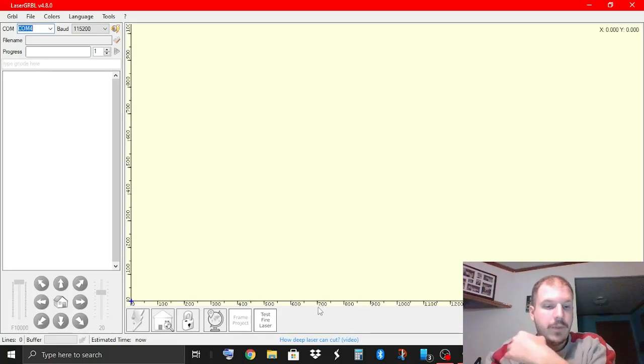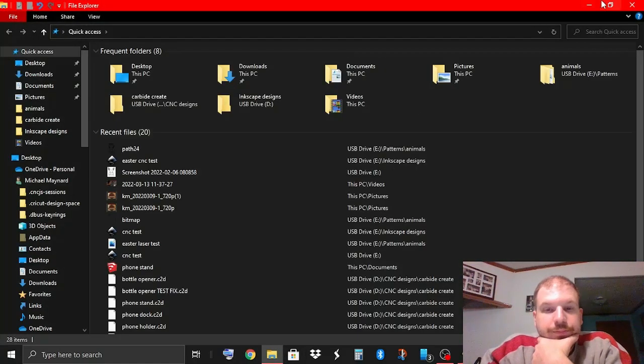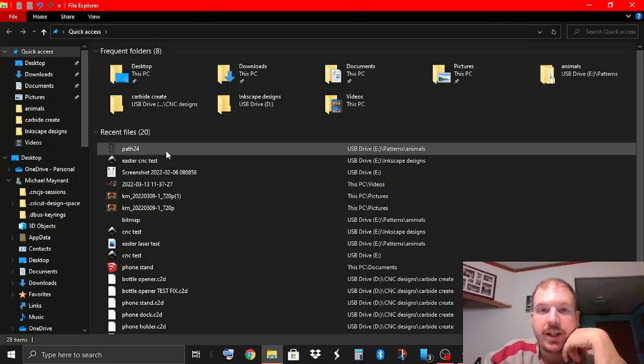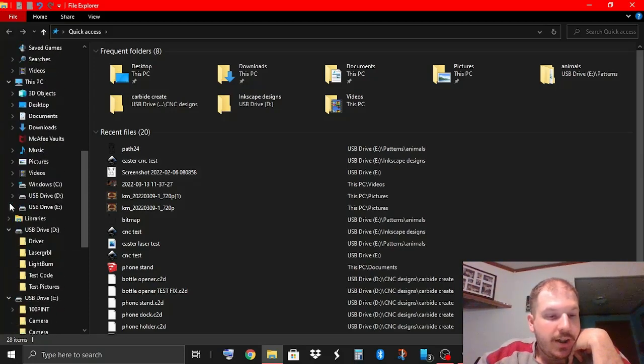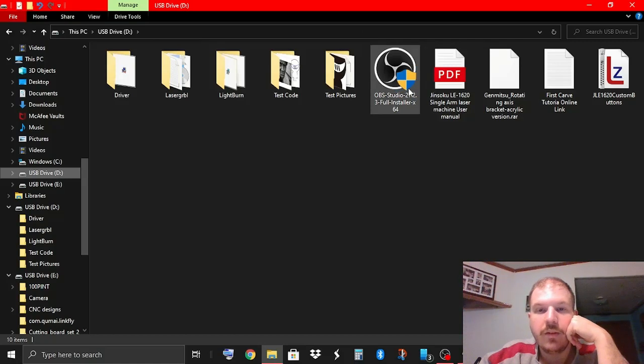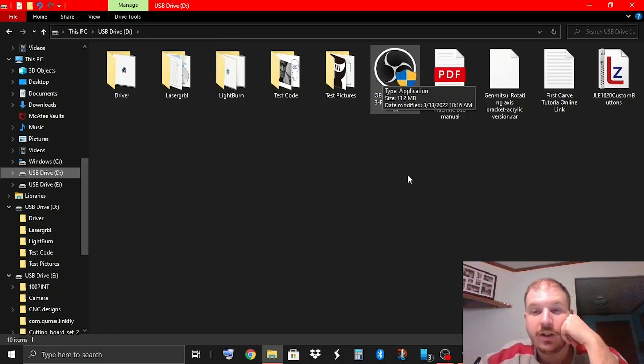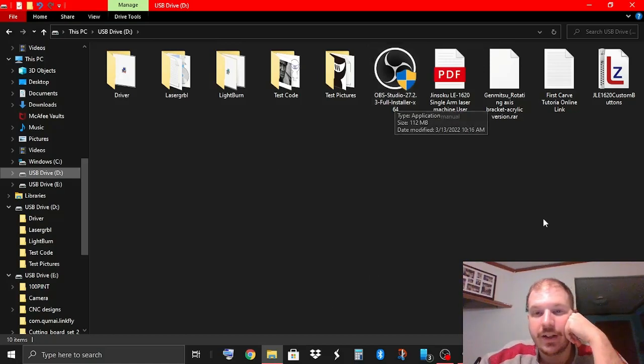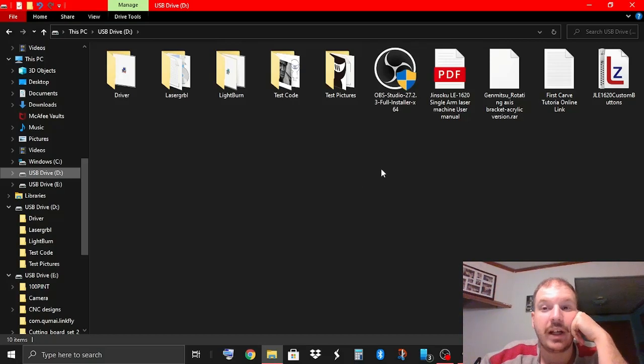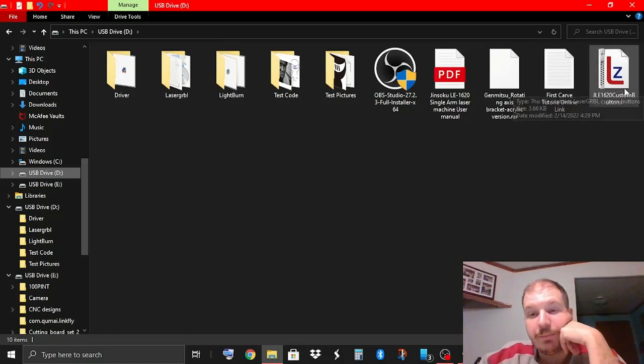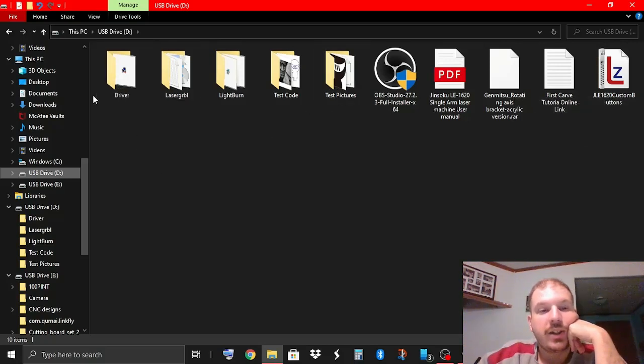Okay, now when you get your 1620, it will come with a small flash drive. On that flash drive, it will have several different files and folders. This right here is what I'm using for my screen recording. This didn't come on the flash drive, but I downloaded it to it because there's a little extra space on here. But you will have laser gerbil, light burn, you'll have some test pictures, your manuals on here, a link for your first burn tutorial, custom buttons, I'll show you that in just a second, as well as a driver.